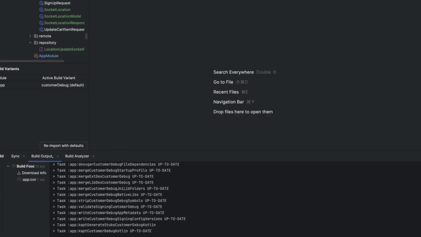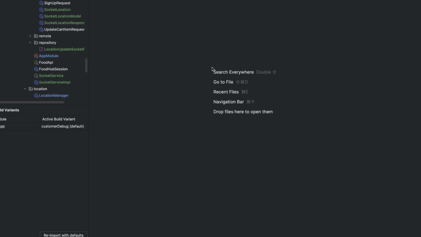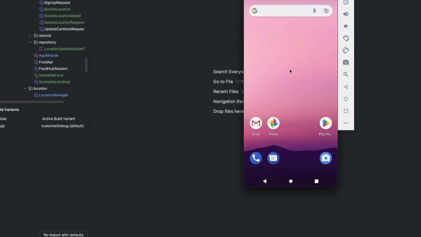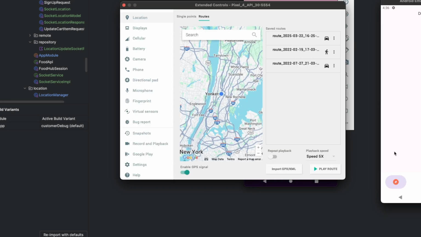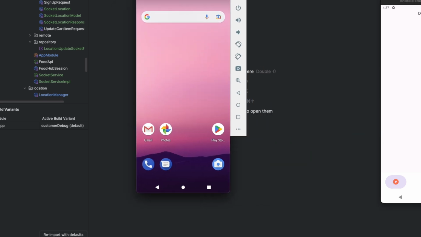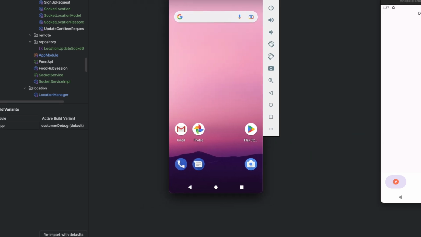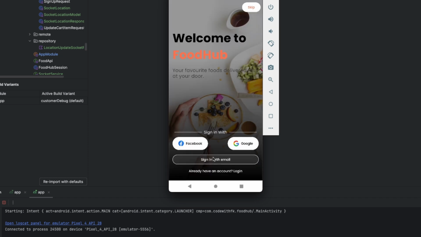I'll show you how we can use specific things for specific variants, because from the customer side we would never want to update the customer location live like we are doing for the rider app, but we will still want to fetch the rider location, and then show the user how it looks for them. So let's just wait for a while. Let's just log in.